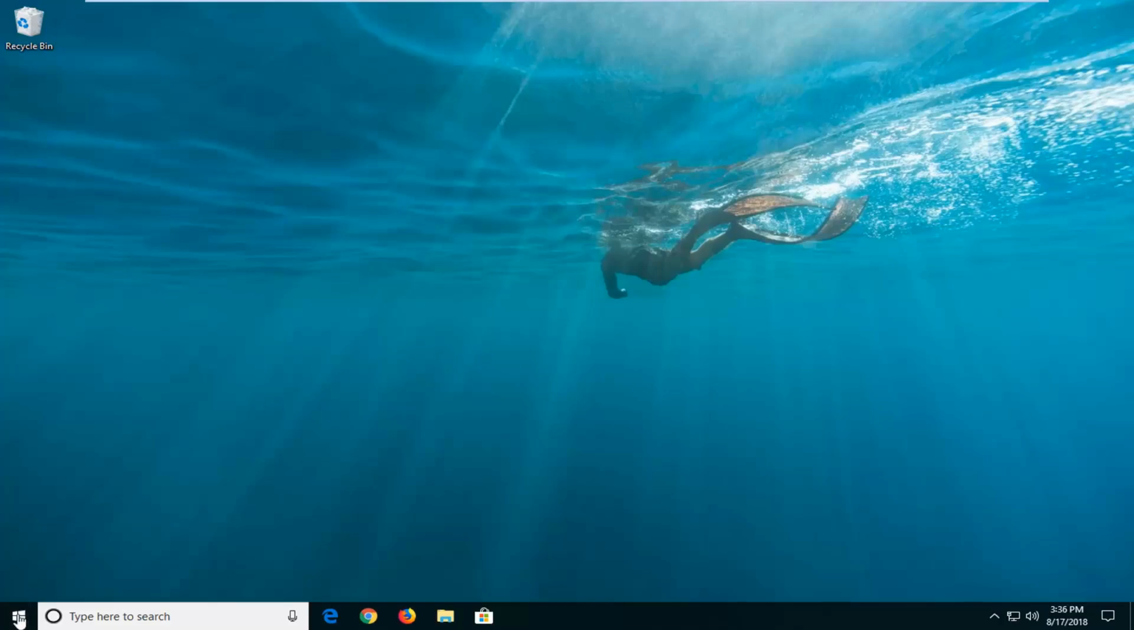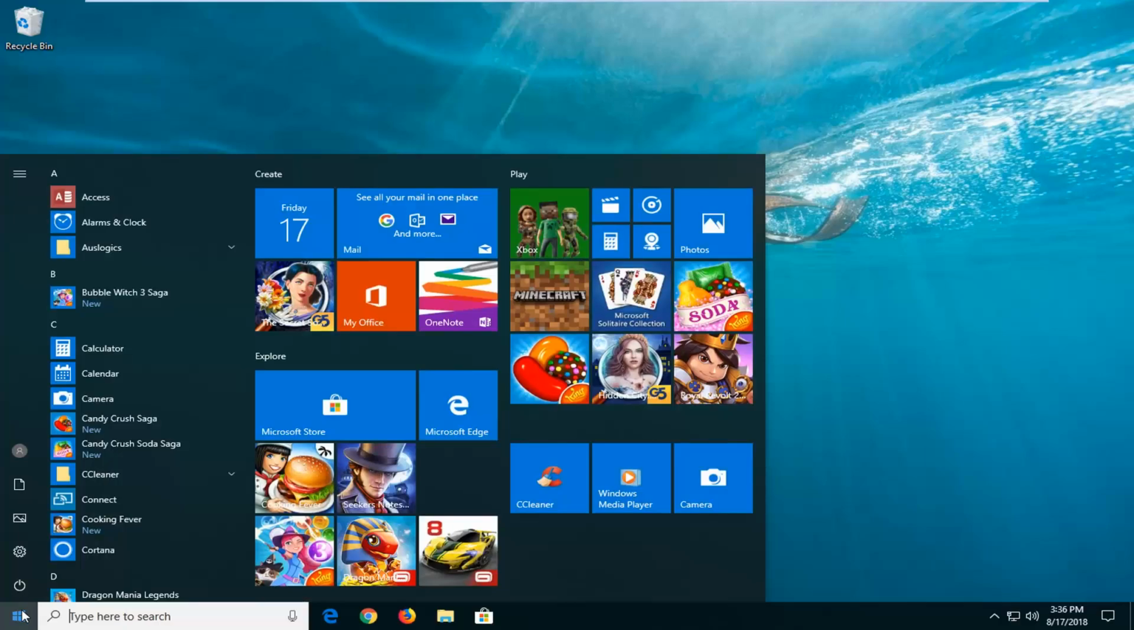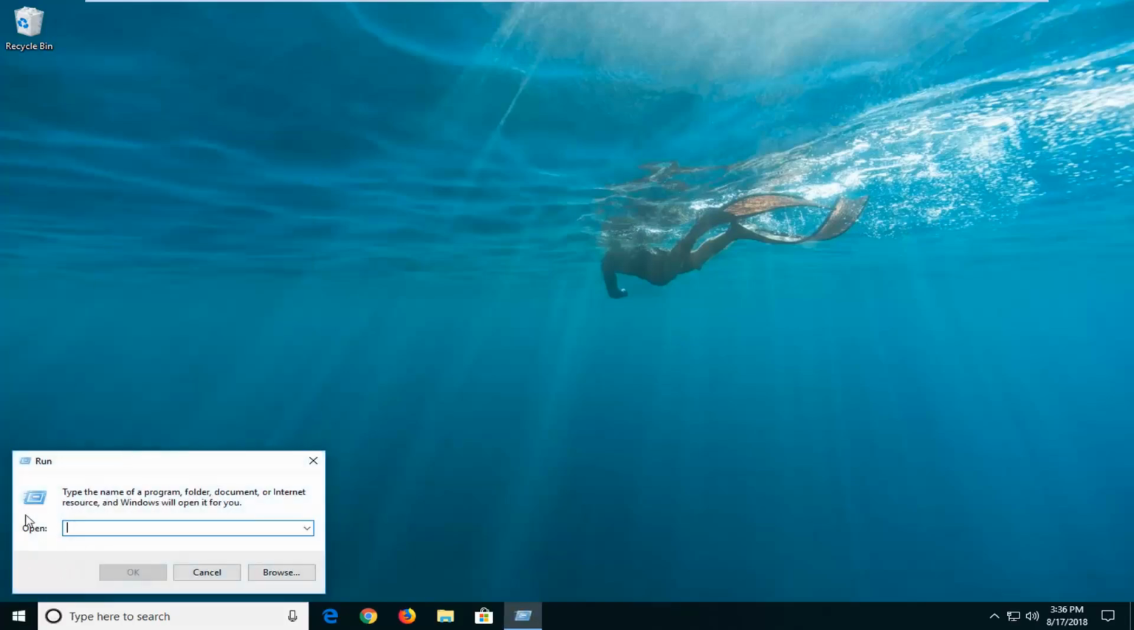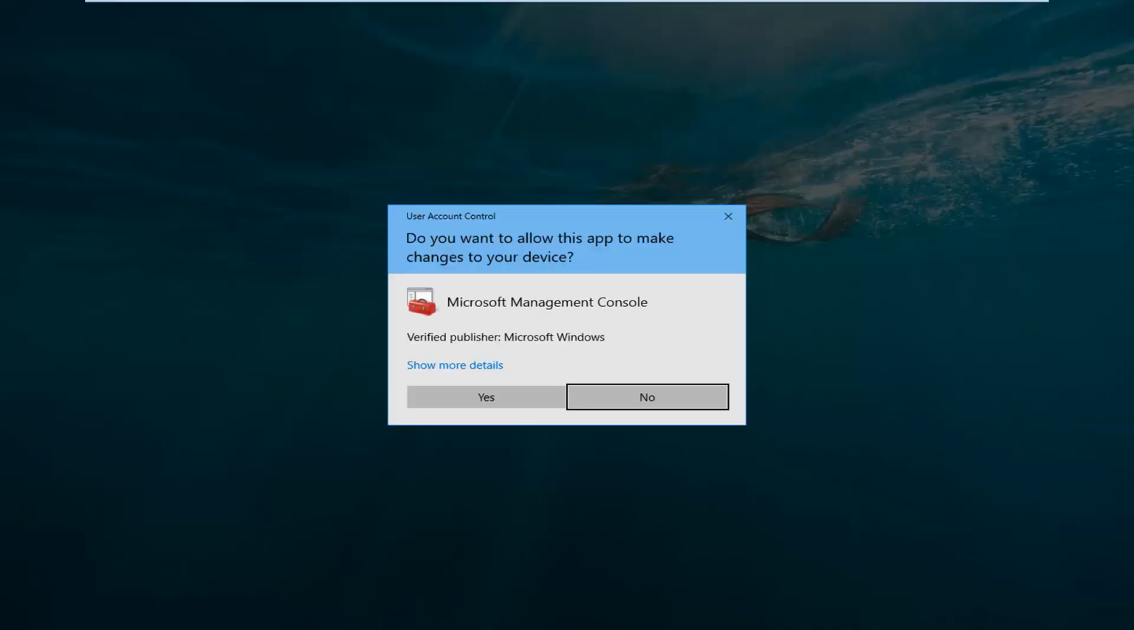So we're going to start off by opening up the Start menu. Just left click on the Start button one time, and you want to type in Run. Best match should come back with Run. Left click on that. Now in the open field, you want to type in MMC, and either hit enter on your keyboard or left click on OK, whichever you prefer.